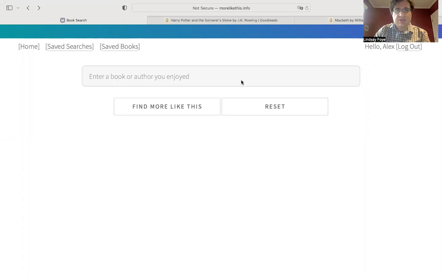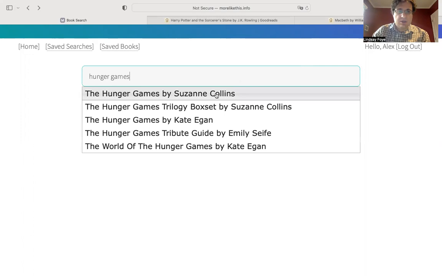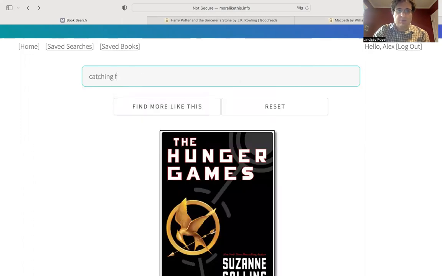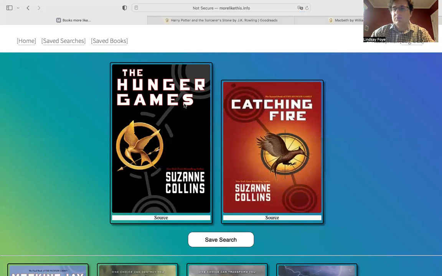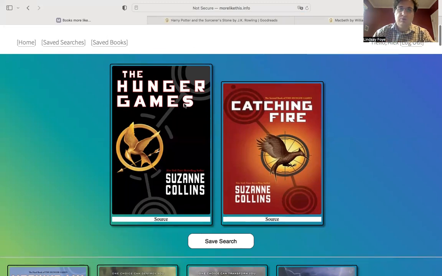So for example, let's enter something like the Hunger Games book, and we can enter more than one book. So we can enter several of the Hunger Games books. Once we ask the system to find more like this, it will return to us a list of books that I want to be instantly recognizable to the user as something related, fun, and that they would enjoy reading.